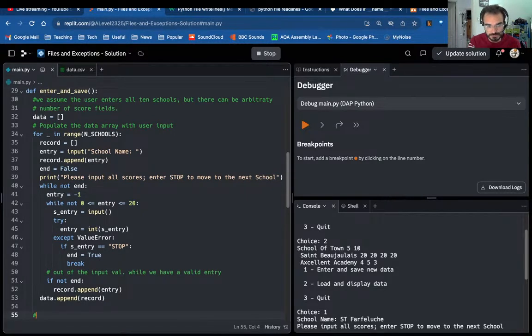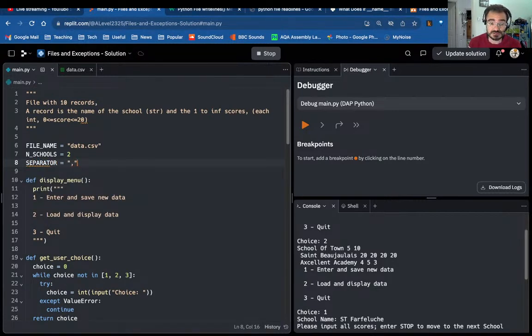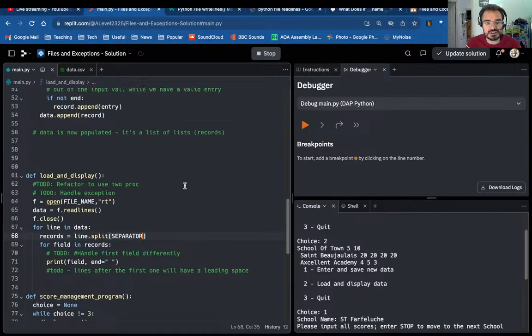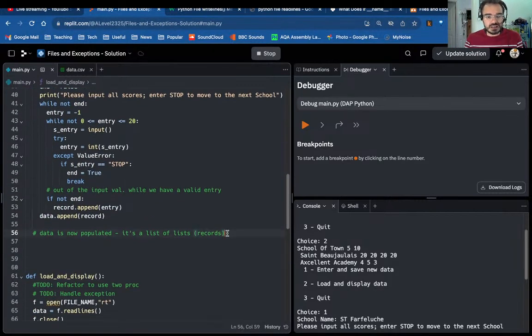Okay, here I'm inside the function, but outside of the loop. Data. It's a list of lists, so it's a list of records. So each record is bracket records. Let's make my separator. Let's be fancy. Separator is equal to a comma to start with. And in fact, I'm going to also reuse it where I did the split, which was here. That's nifty. No wonder we had the error mark. Anyway, data is not populated.